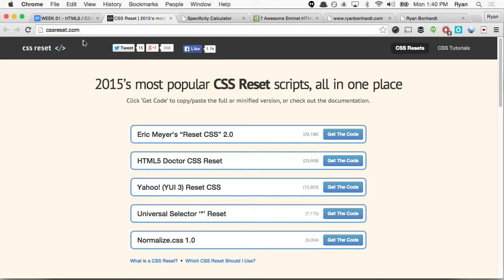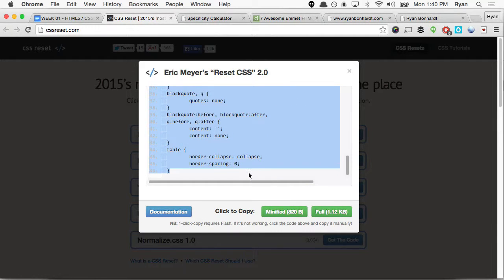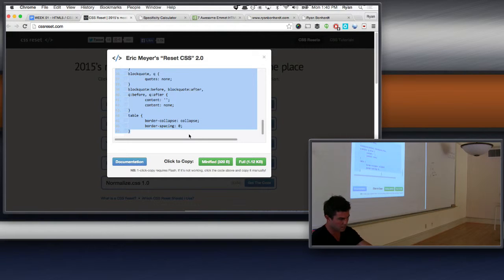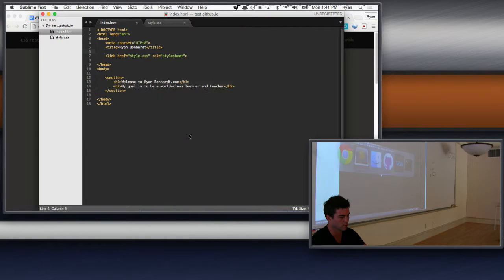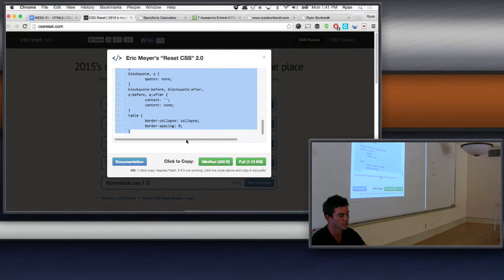All right. Right now, the most popular CSS reset, and this is the one I've used, at least according to this site, is Eric Meyer's reset. So let's click Get the Code here. There's two ways you can do this. You can copy and paste it into the CSS file, or you can grab one of the files here.